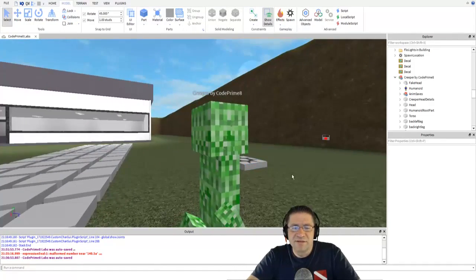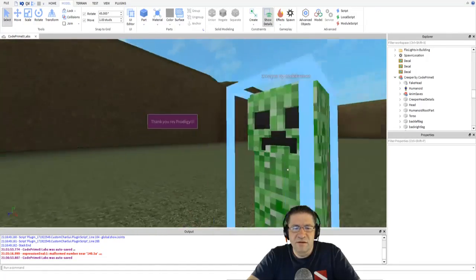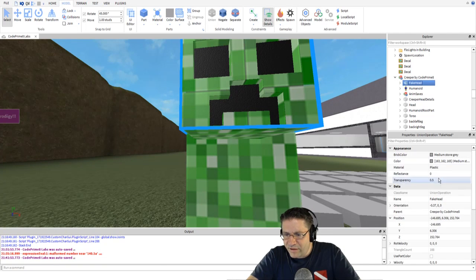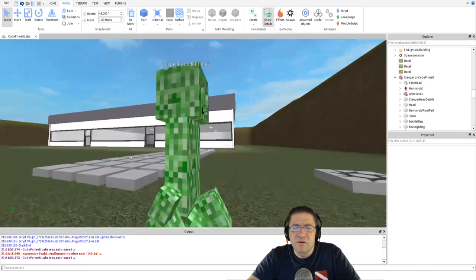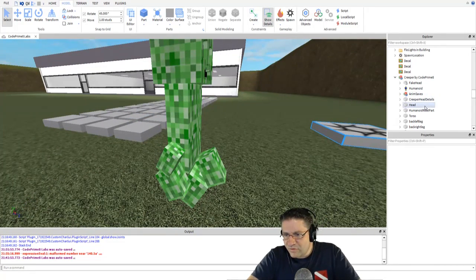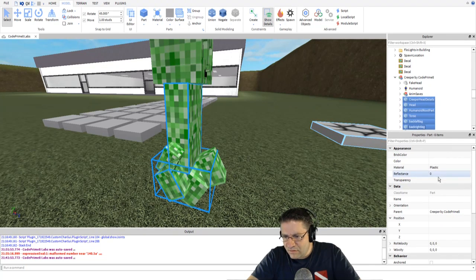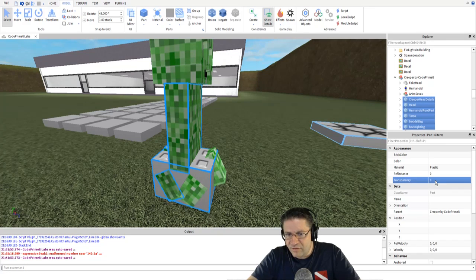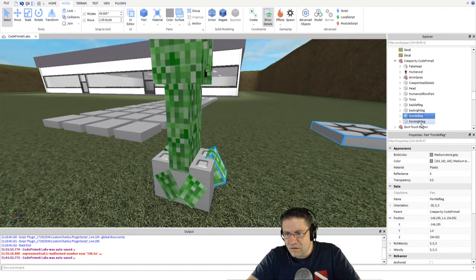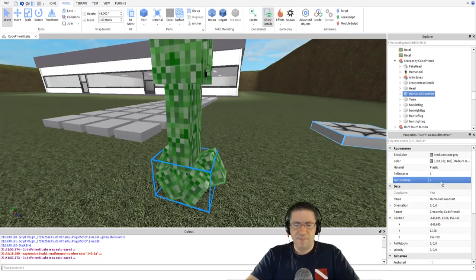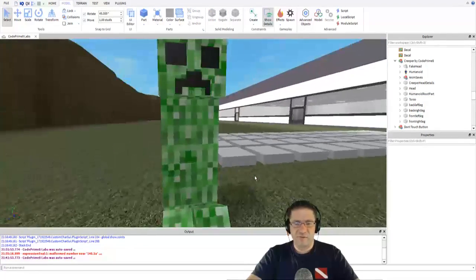Oh, the texture has some transparency to it. That's why we're getting that weirdness, huh? Fake creeper head. There we go. There it is. Nice. The torso still has 0.5. Why is it doing that? I said transparency 0, and I meant it. Transparency of 0, and I mean it. Humanoid root part, transparency of 1. There. There he is. Welcome back, creeper.